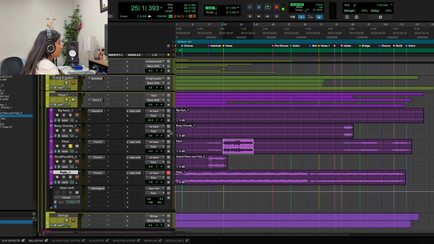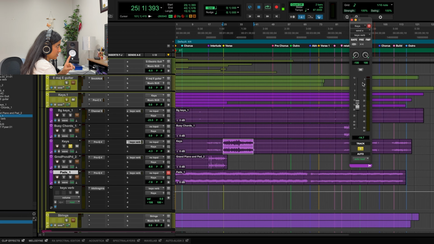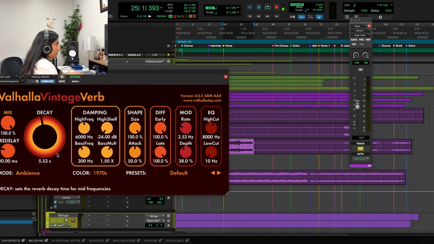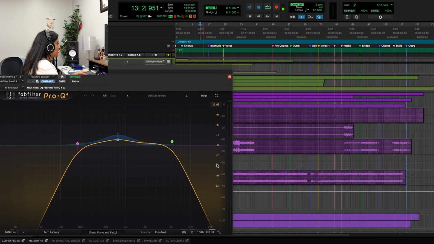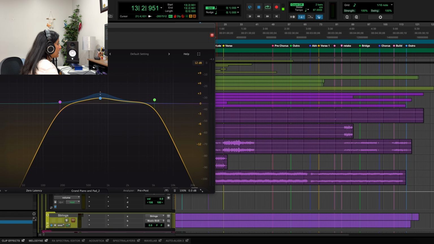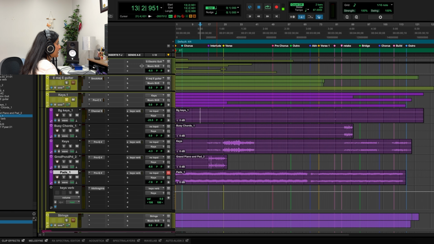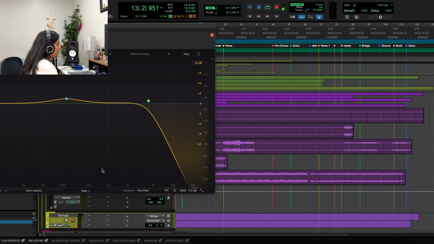And then we have this keys verb, which is the Valhalla vintage verb. Again, ambience, love it. And then I do have something in the background keys. I'll show you that in a second. There's a piano here, which is having a pretty similar, it's actually the exact same thing. And the pads, it's having like a high cut and a little boost here.